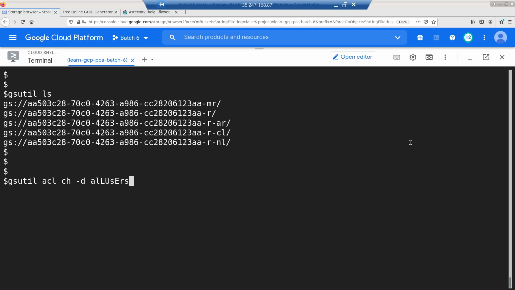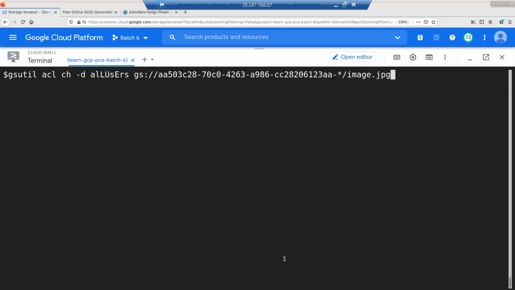Remove all users. And for which bucket? For all the buckets, I want to remove it. So I'll use this wildcard and mention the image name. I can do it. If I do it, it's going to work, but it's going to again show me that message. Looks like you're doing it in a sequence.